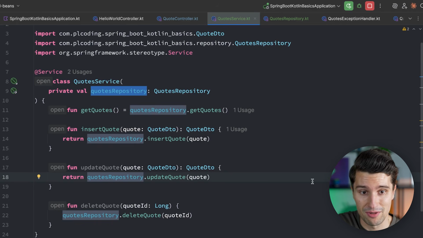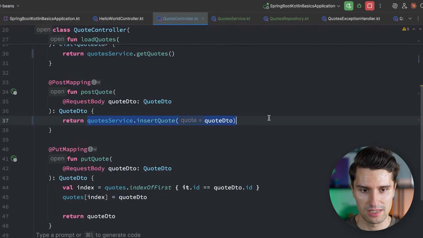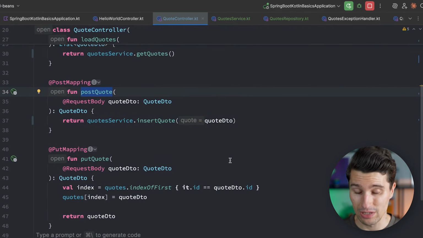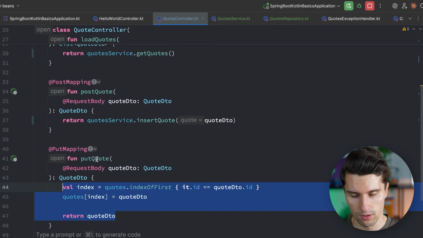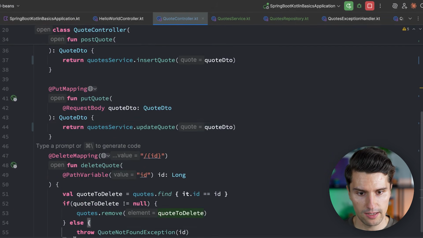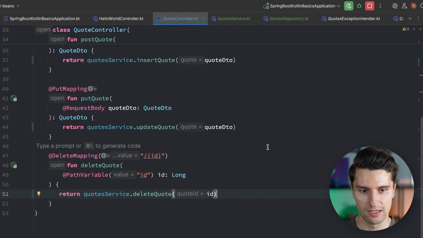And again, little disclaimer, this is still not perfect architecture-wise. We will improve this later, and you will understand why. But for now, this will be completely enough in order to understand dependency injection. So now we can really just have this single function that handles posting a quote and gives us the response that we need in the controller. Same thing for putting a quote. So we can say update quote. And lastly, for deleting a quote, we can say return quote service delete quote.